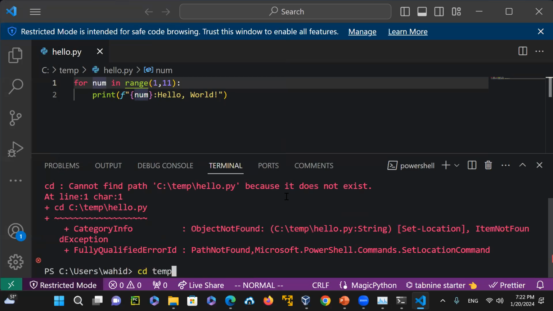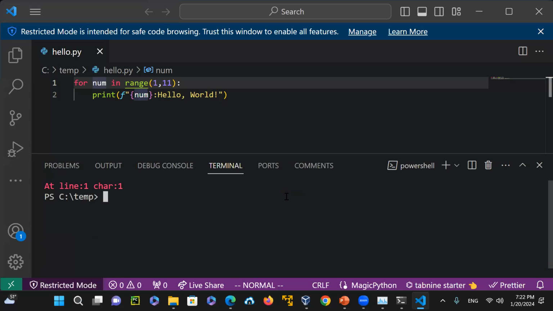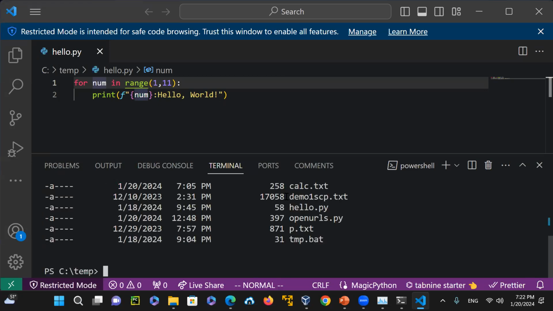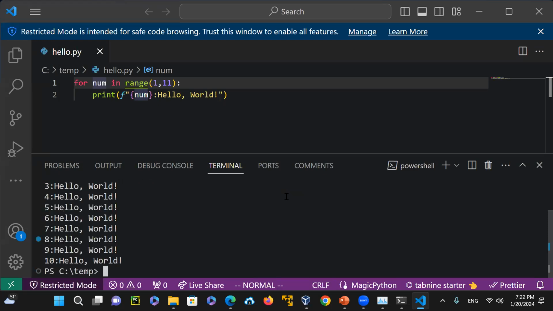So CD to temp, C colon slash temp. You cannot put a file name on the CD. It has to be a directory. So the temp hello program is on the temp directory. I can say Python and then hello.py, and that will run it there.